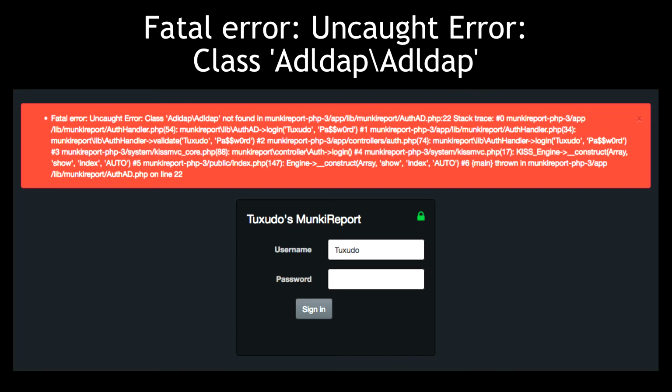This is what happens when Active Directory LDAP authentication doesn't work anymore. This is a really fun bug, or not really a bug, but like a fun problem that got me. And it's one that's easily solvable with Composer.